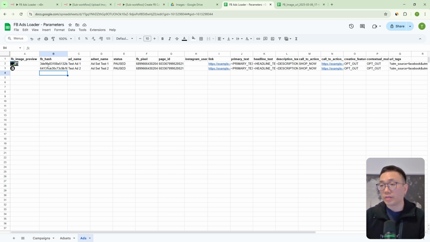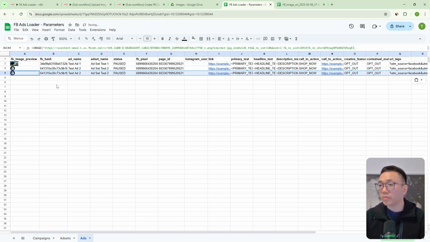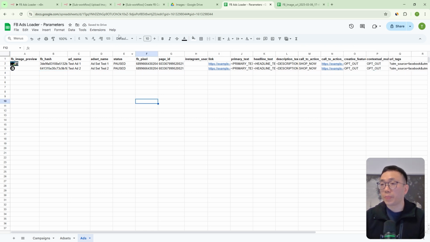But let's say you wanted to add more images, then you can upload more images. If you want to create more ads, then you can say, well, I want to use this image and create 3 different versions of the ad with different copy. You can do that. You just create another row, copy and paste this, use the same hash and just change the copy for that. But let's just keep it for these 2 ads for now.